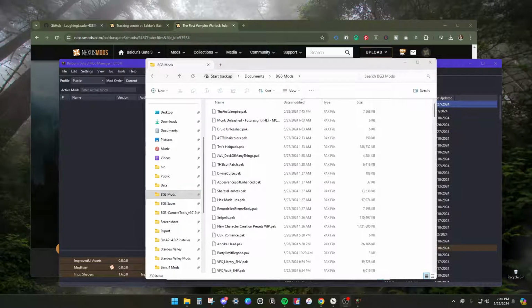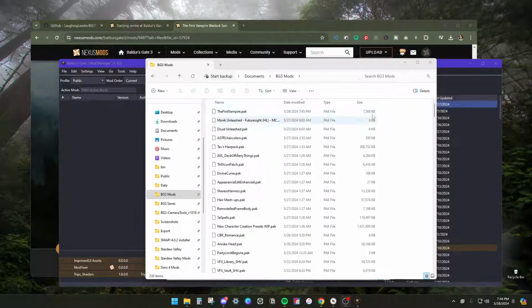So now we have all of our mods downloaded and backed up in our preferred location. Now it's time to actually install them. When it comes to Baldur's Gate 3 mods, there are two types of mods. Mods that are in the form of a pack file, which is what you're going to see here in my backup folder. And then mods that are in the form of a generated/data folder. But that is a much more extensive installation, but we're going to get there.